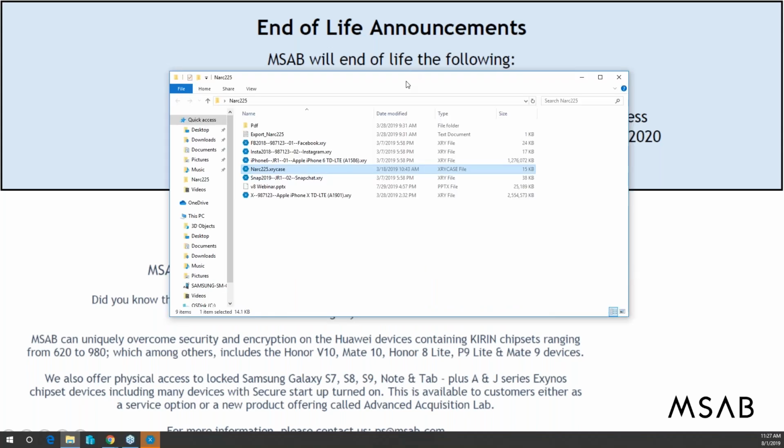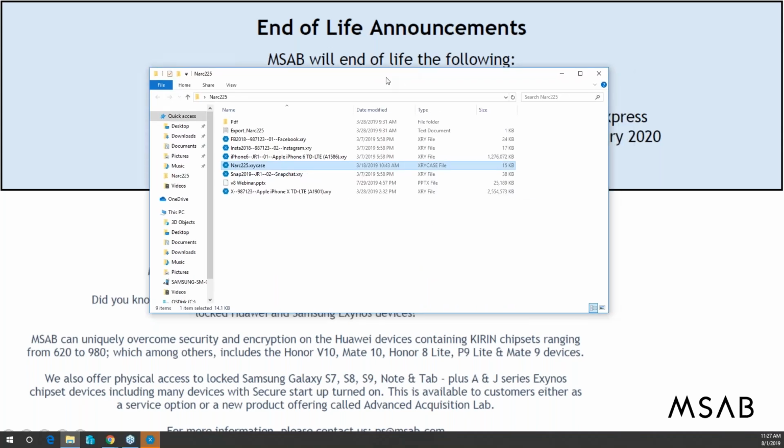All right. So here is what an XRY case folder is going to look like in a Windows path. You see I have a number of extractions there. And this NARC225.xry case extension, that is the glue that is holding everything together. You see the individual .xry files. We have some tokens in there, and we also have a few iPhone extractions. So as you create a case folder in XRY, this is how you're going to see it in Windows.